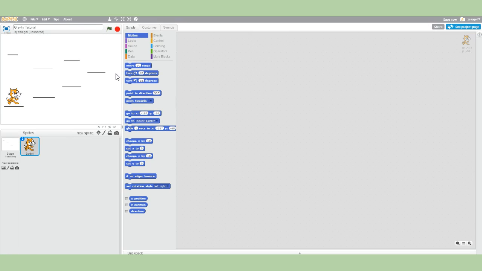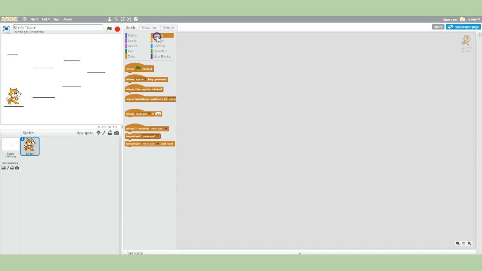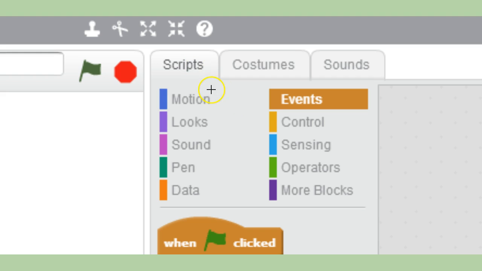Now we can start with the actual programming. We're going to want the program to start when the green flag is clicked. We're going to use when green flag clicked, which is located in the Events section. To get to the different tabs, you want to go right over here. These select our different categories.